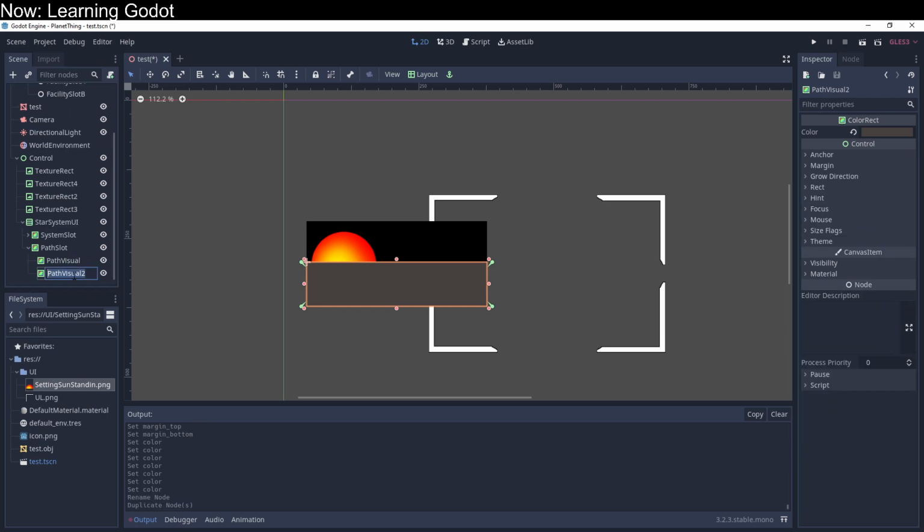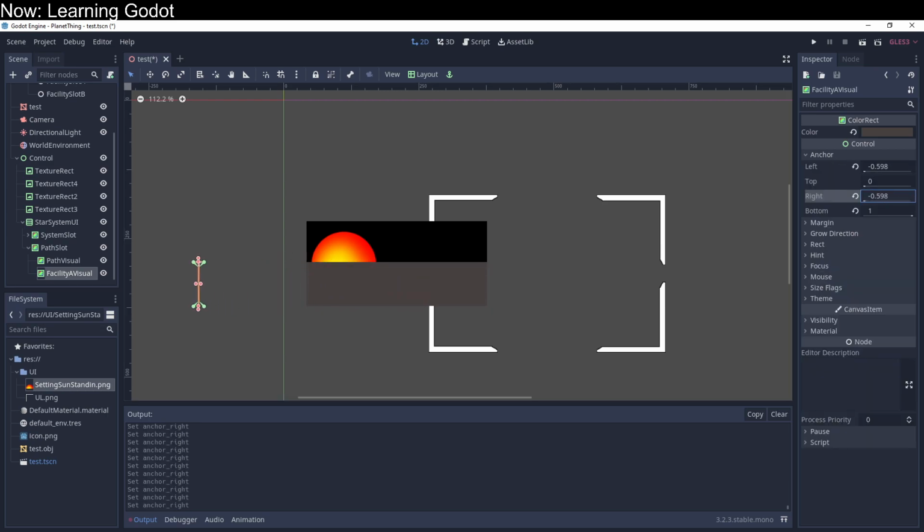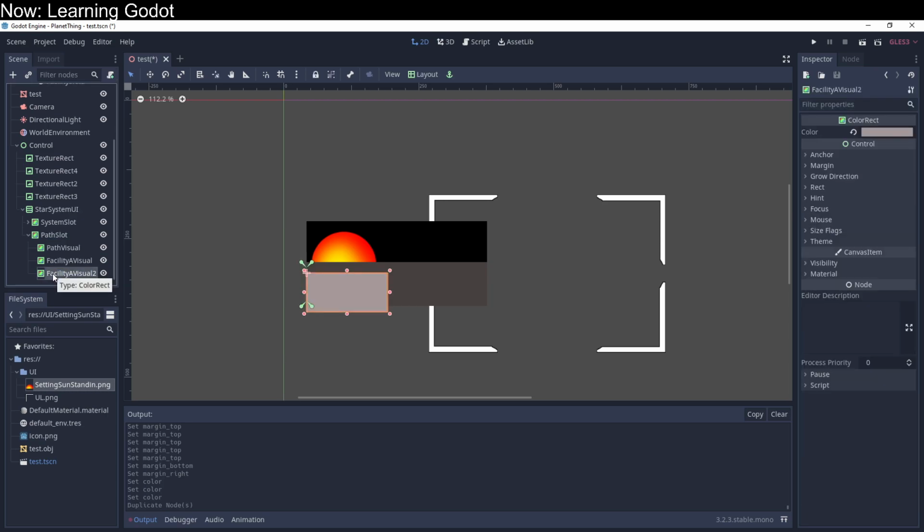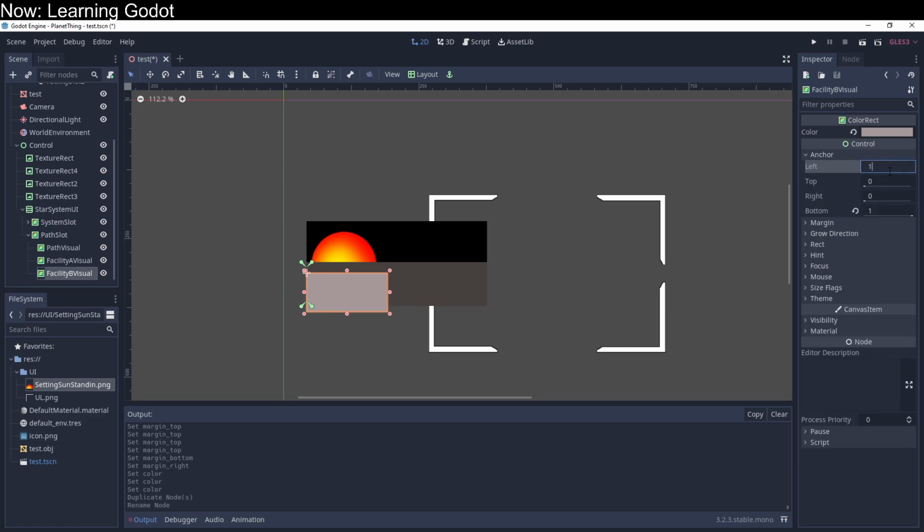And then we're going to have a facility A visual, and that's going to be on the left side. So to do that, all we need to do is change the anchoring so that it's left, left. And we'll go ahead and bring that down a touch. And we'll make it like this scale. We'll color that slightly different just so we know it's not the same. And then we'll have a facility B visual. There we go. Which is the same thing, but on the right.